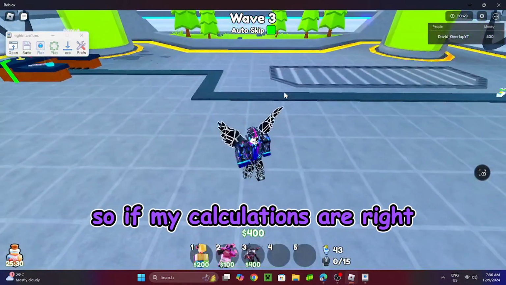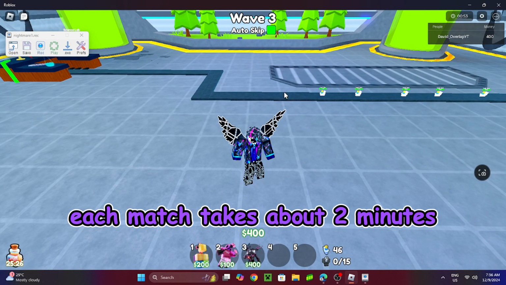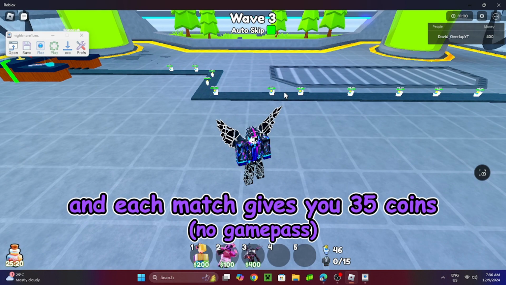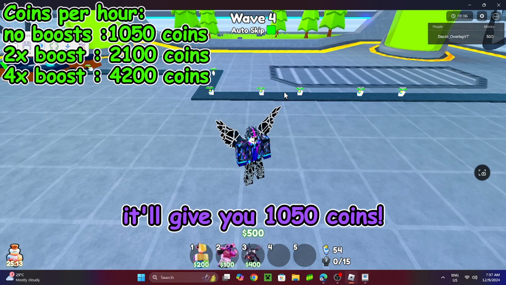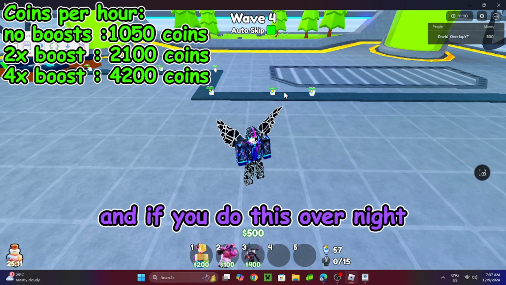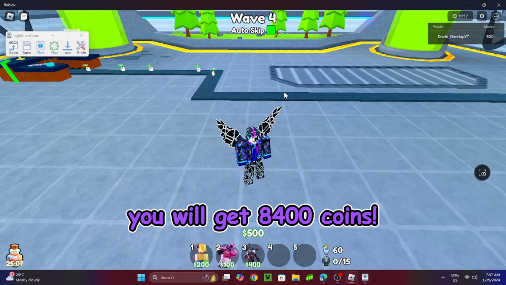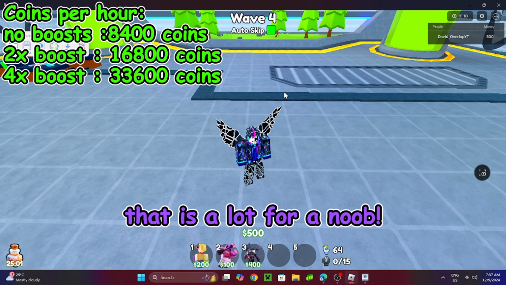So if my calculations are right, and getting my calculator out, each match takes about 2 minutes. So 60 divided by 2 is 30, and each match gives you 35 coins. So per hour, it will give you 1,050 coins. And if you do this overnight, let's say you sleep 8 hours, you will get 8,400 coins. That is a lot for a noob.